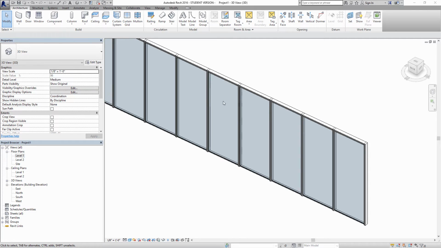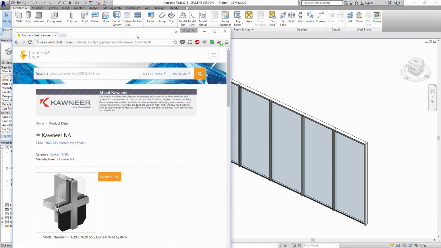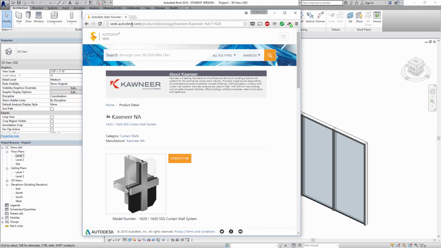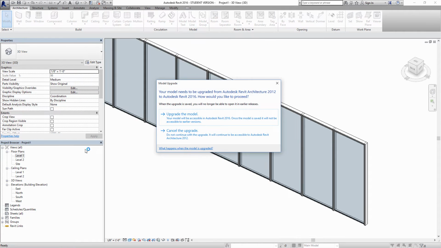If I wanted to get more detail than this generic profile, the best place I think to go is probably just seek.autodesk.com. And once you're on Autodesk's website, you can search through tons of BIM information. And I've looked up here a Conair 1600 6-inch SSG curtain wall system. What that means is that it's structurally silicone glazed, and here you can see that the outside has a mullion cap. That wouldn't necessarily be something that would be needed. So I can download the file here, and I'm going to open it up.